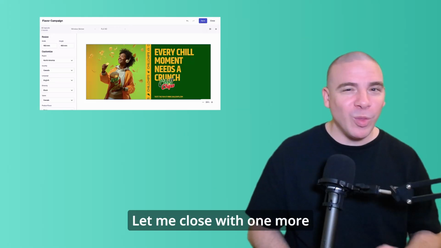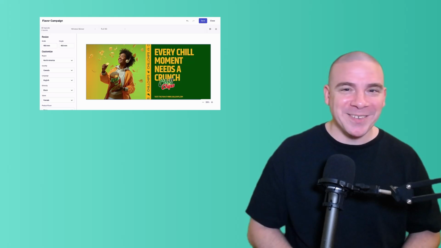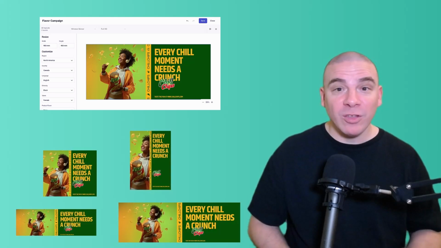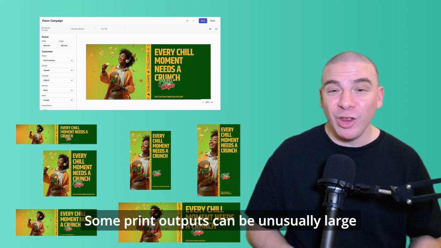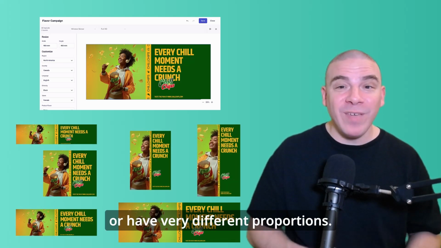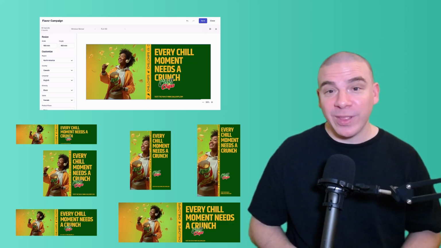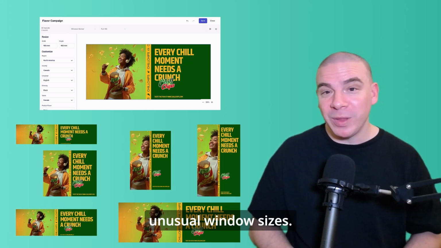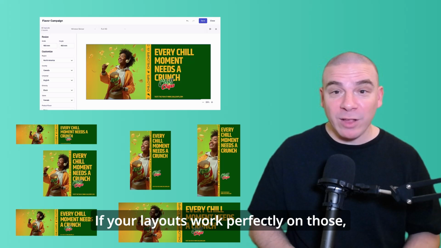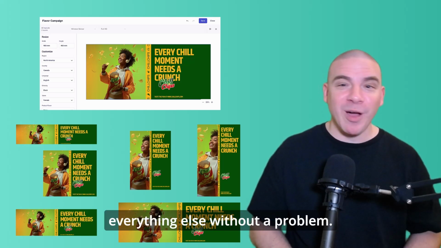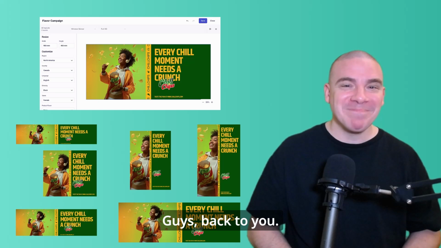Let me close with one more tip for shopper marketing. When you design, always test the edge cases. Some print outputs can be unusually large or have very different proportions. Reach out to a few stores and ask for their biggest or most unusual window sizes. If your layouts work perfectly on those, they'll handle everything else without a problem. Guys, back to you.